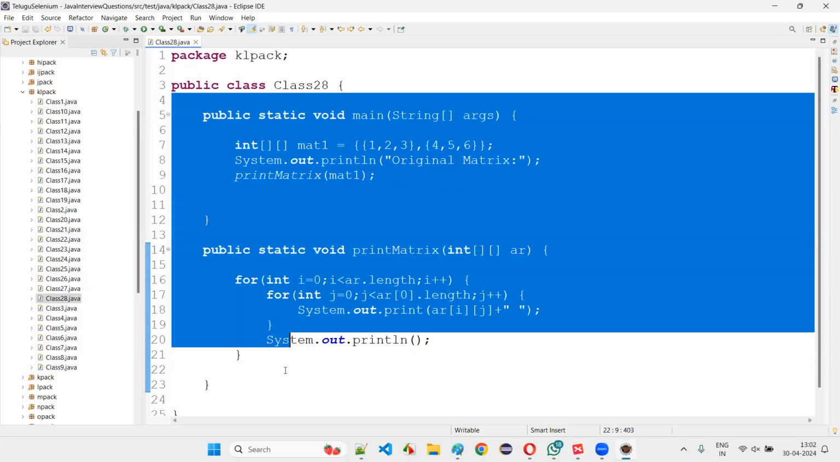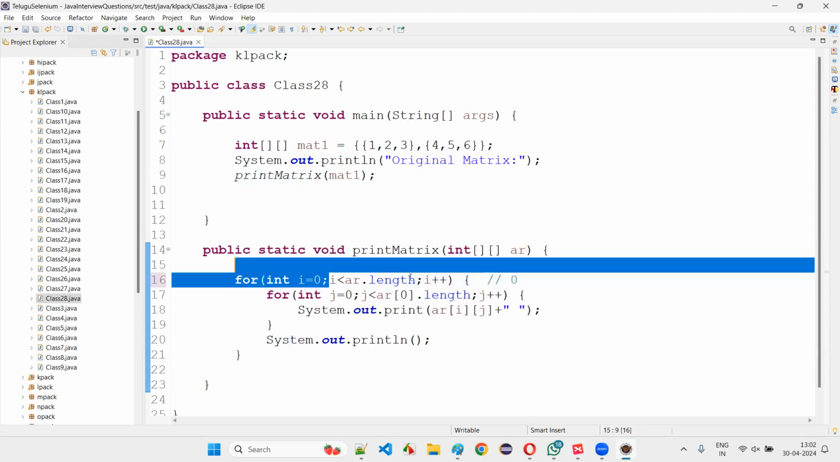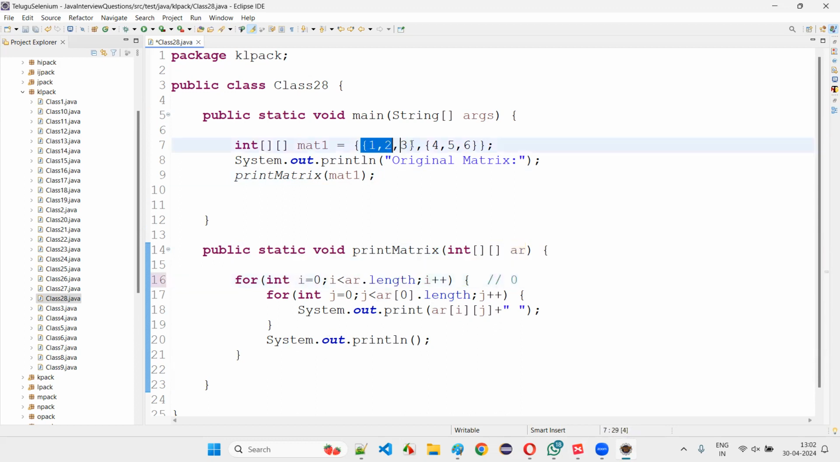For now, I'll tell you how this code is working. Here we created a two-dimensional array and passed it. This mat1 has come here into AR. And here int i is equal to 0. i has become 0. 0 less than AR dot length. How many rows are there? Row 1, row 2, 2 rows. So 0 less than 2 is okay. Since the condition is true, we'll go inside this for loop.